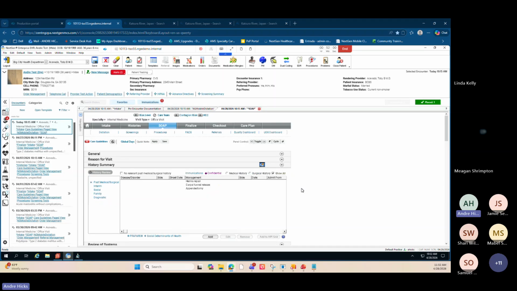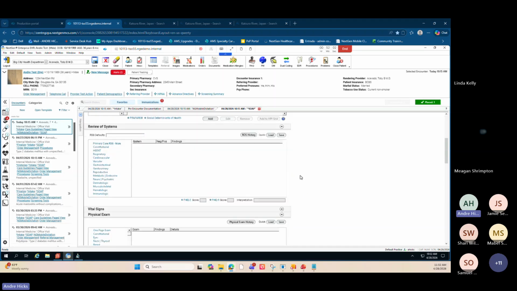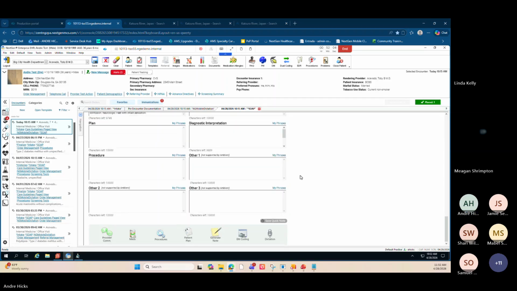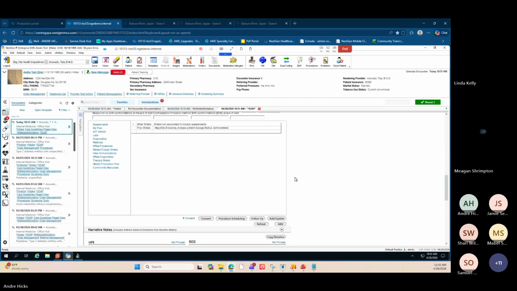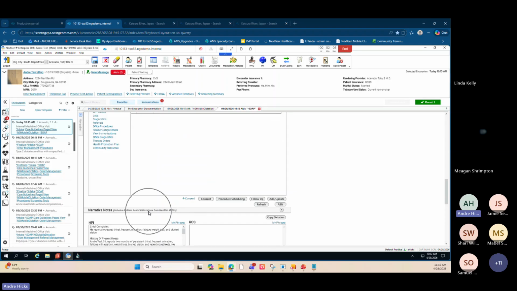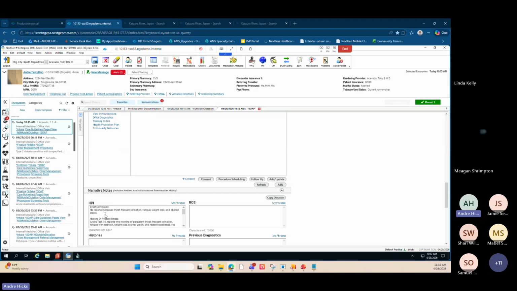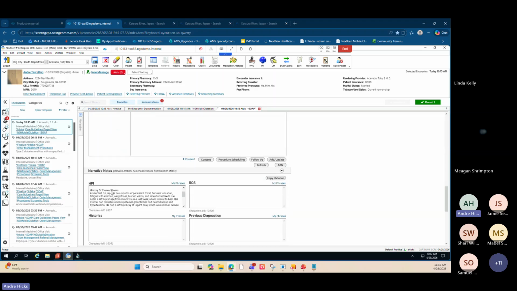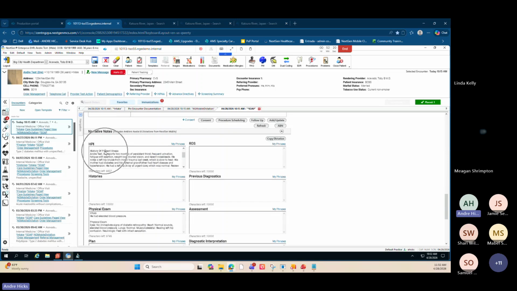So I want to show you some dictation fields we've added. If you go down here to the bottom and you go to narrative note right here, it's already open. The SOAP template now displays the narrative notes panel, which is a copy of the NG mobile dictation template. Here's what I pulled in, right? So it popped into the narrative notes here.